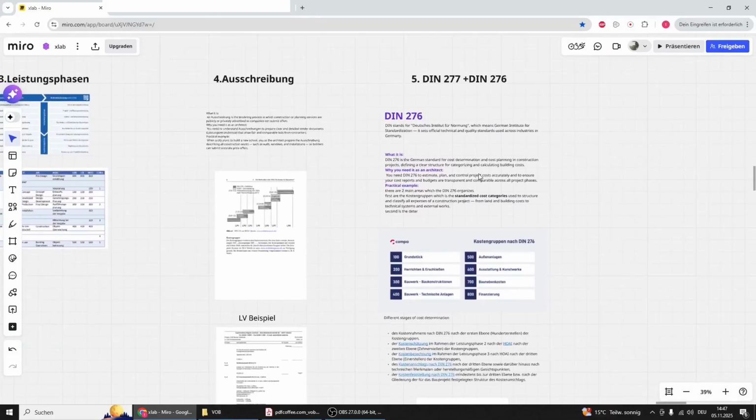The DIN 276 is a German standard used for structuring and managing construction costs. It was developed by the German Institute for Standardization, also known as Deutsches Institut für Normung. This is the DIN. And what does this DIN actually do?